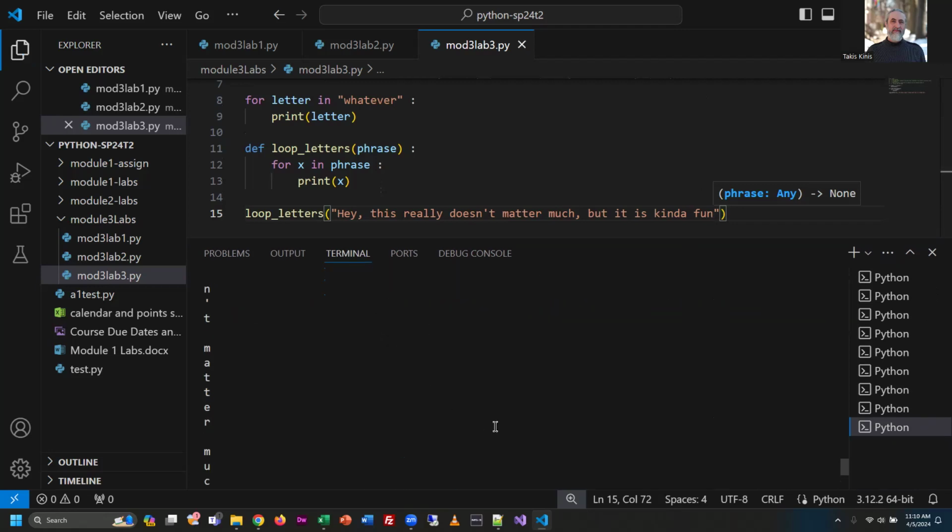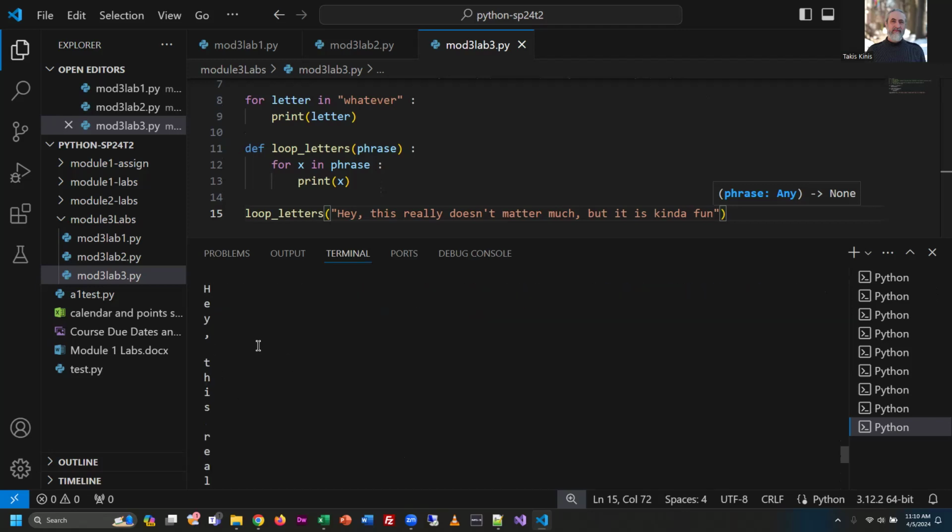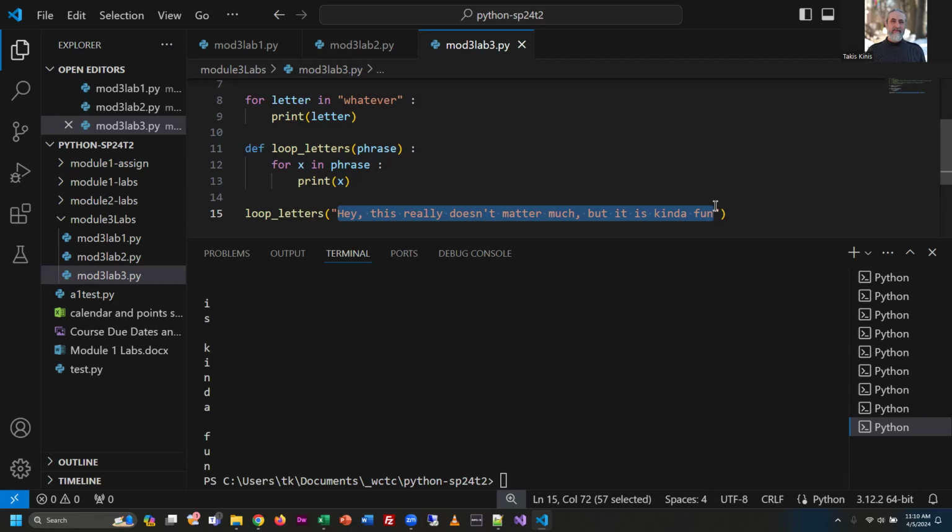So we had the whatever, right? And then it went to the new string, which starts here. Hey, and notice how it even prints the spaces. Really doesn't matter much with the commas, the spaces, and all of it. So all of it, every little bit of everything inside those double quotes is treated as an individual spot in the list, basically. So a string is really a list of characters. So we're looping through the letters.